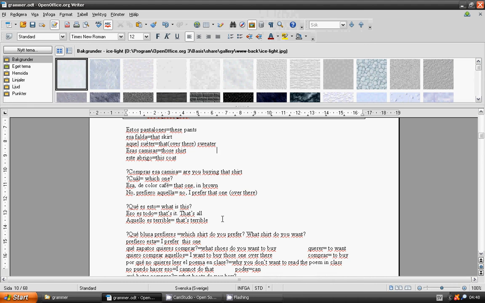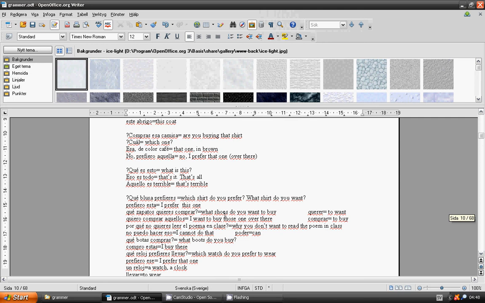Which shirt do you prefer? What shirt do you want? ¿Qué blusa prefieres? I prefer this one. Prefiero esta.